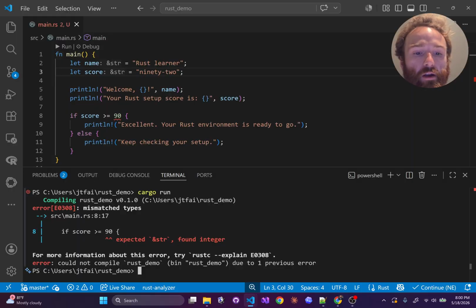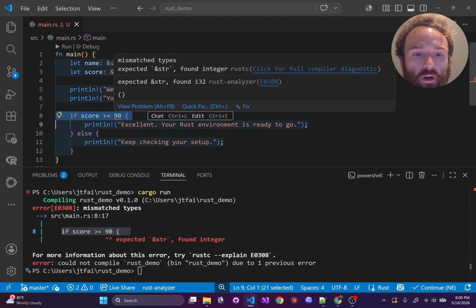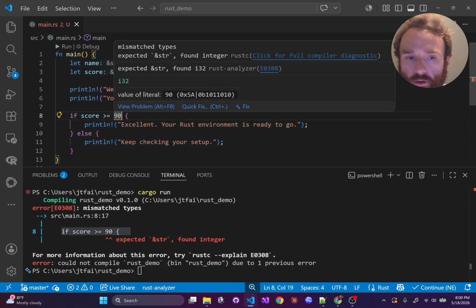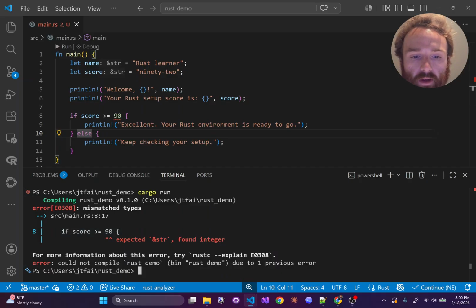You see I get an error here. It says mismatched types. You see we have a little line starting on line 8, where we have our little squiggly. It says, hey, this expected a string but found an integer. And you see here, it says expected string, found integer. So this is telling us it's complaining because we're trying to compare text to a number. This is a great moment for you to see: the Rust compiler is not just telling you something broke, it actually points you to the exact issue.